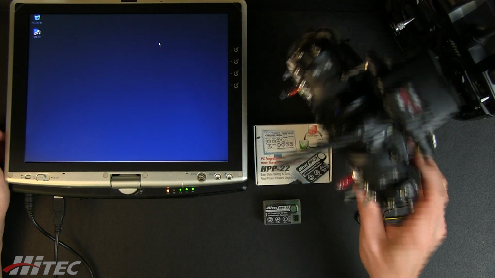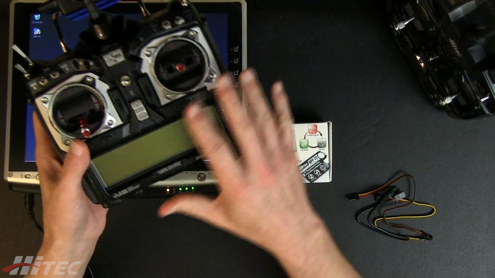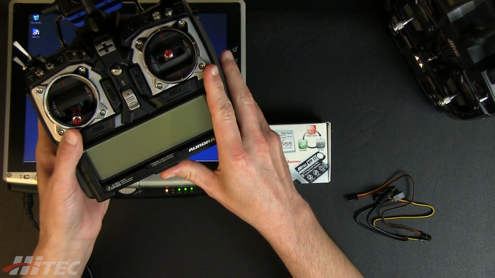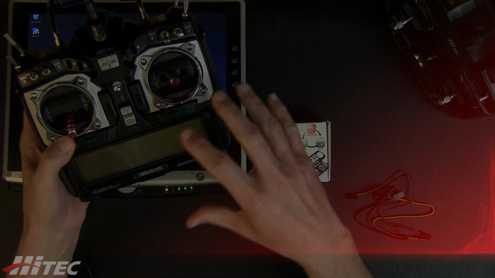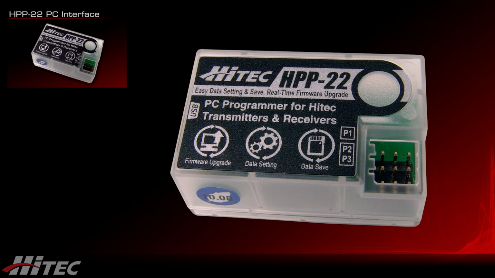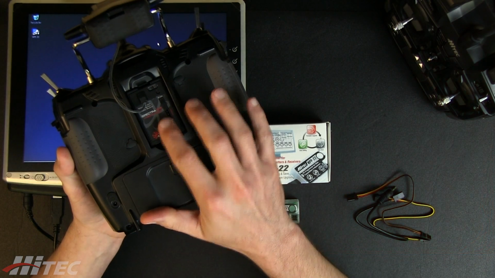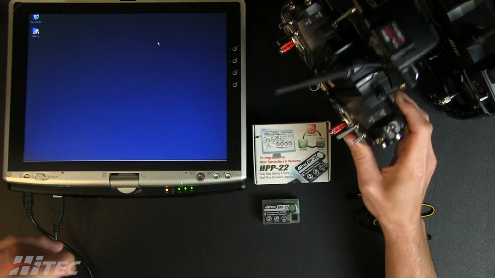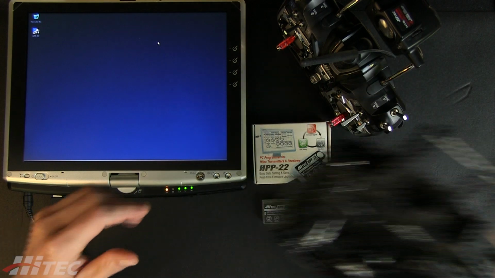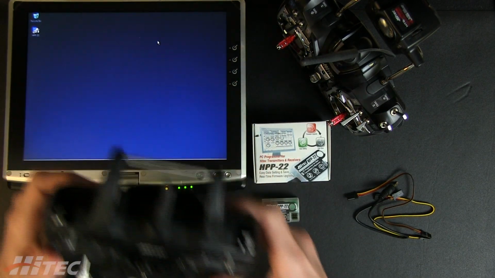If you own a computer radio system like the Hitec Aurora 9, you're going to want to make sure it's up to date so you can take advantage of all the latest features. In order to do so, you're going to have to purchase the HPP-22 PC Programmer. This allows you to update the software inside the radio as well as keep the Spectre 2.4 gig module up to date.